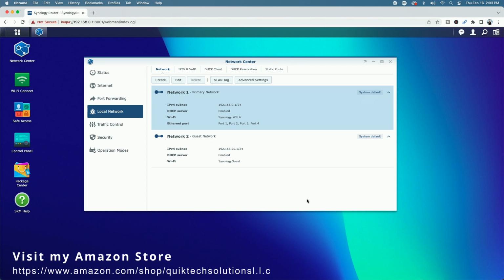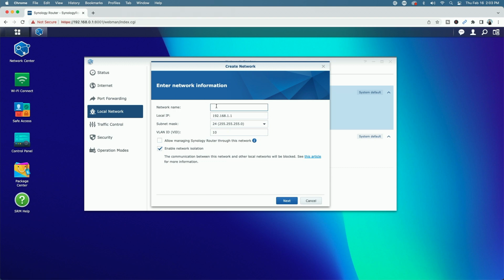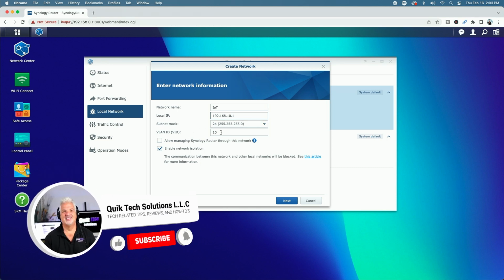So let's create an IoT network for all our IoT devices. So let's come up to the Create button. We'll give it a name and we'll just call it IoT. And we're going to make the local IP range 192.168.10.1. Again, it's a Class C 24 network. And we're going to leave the VLAN ID set to 10.